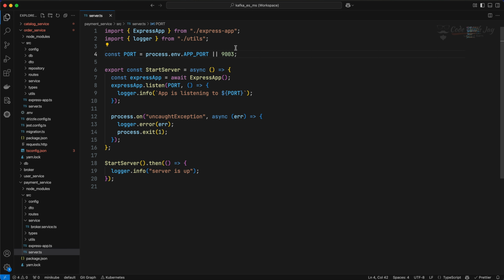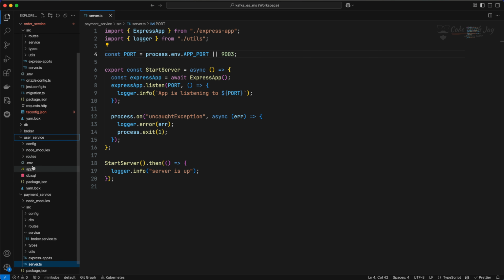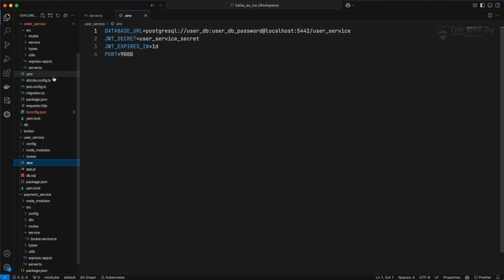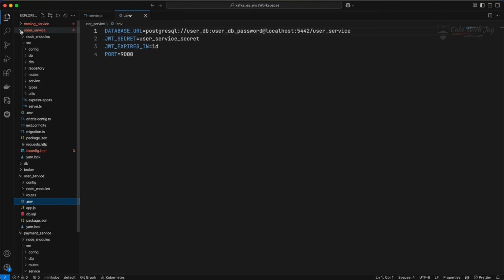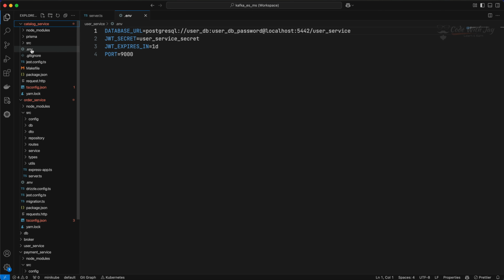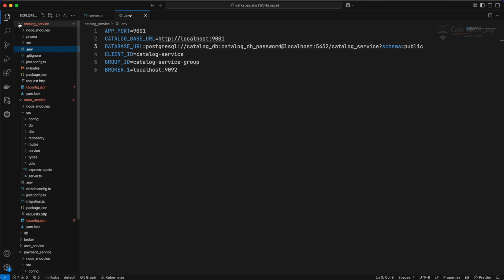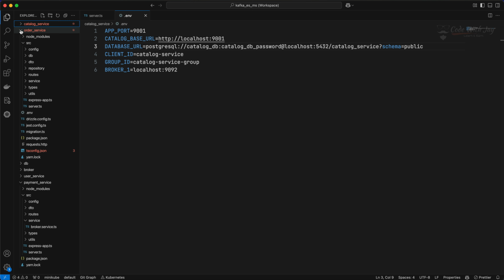Make sure these are semantically consistent, like we are calling the auth service first, right? The user service port number is 9000, right? Then maybe catalog. Catalog is 9001, I think, right? Yeah, 9001, order is 9002, and payment will be 9003. So these are the port numbers.